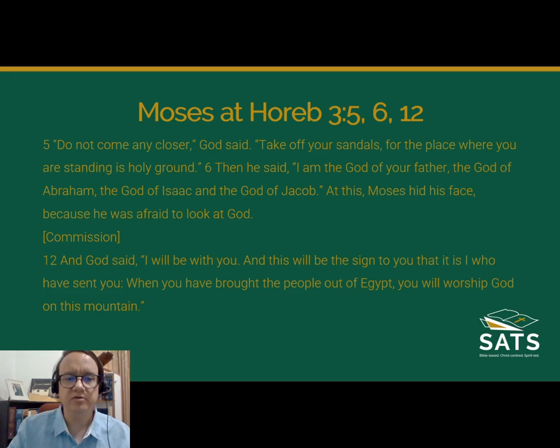Before we arrive at Sinai, we first have to note that Sinai is the mountain on which the Lord also appeared to Moses when he commissioned him. We go back to Exodus chapter 3, verses 5 and 6. We read, "Do not come any closer." This is now after he gets to the burning bush. God said, "Take off your sandals, for the place where you are standing is holy ground." Then he said, "I am the Lord. I am the God of your father, the God of Abraham, the God of Isaac, the God of Jacob." At this, Moses hid his face because he was afraid to look at God.